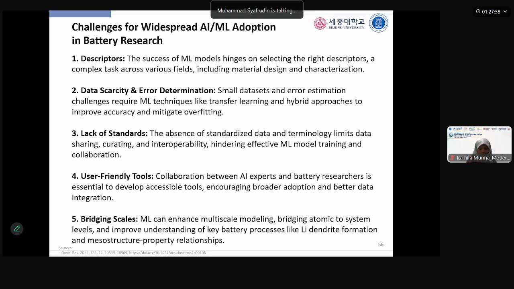And then the second thing, in many fields, including maybe the material side, data scarcity and error determination will be the main issue. I'm not sure, is it easy for you to get the data in your material side? If it is challenging, then you might come up with a small data set. And by using a small data set, you might have a higher error, because you couldn't represent the whole scenario for your own problem.